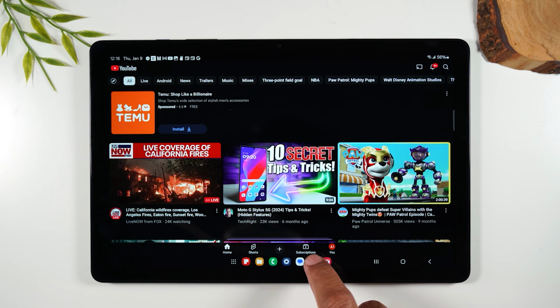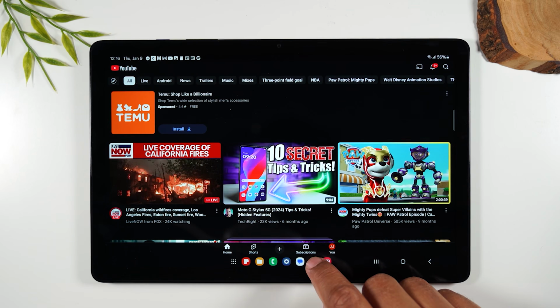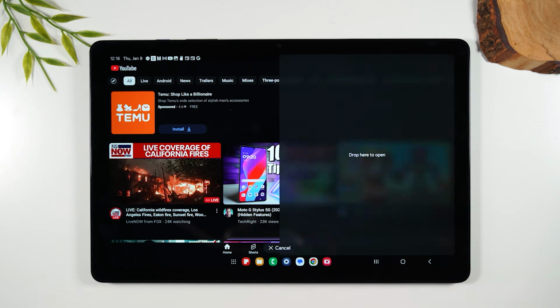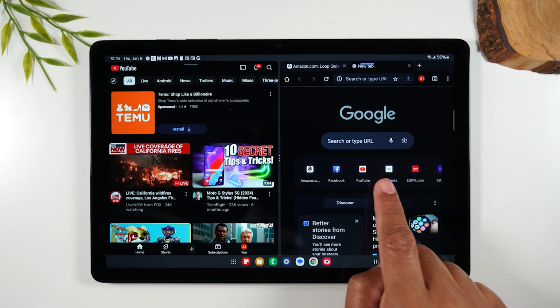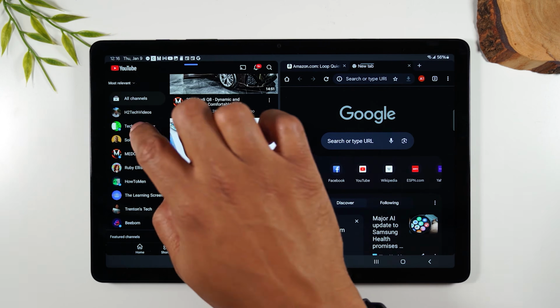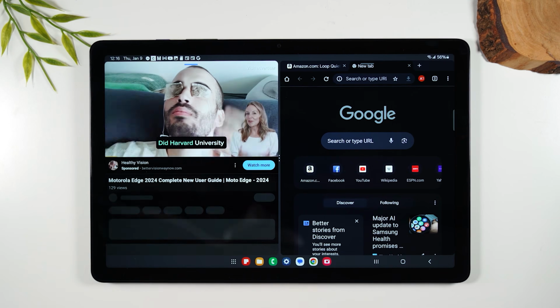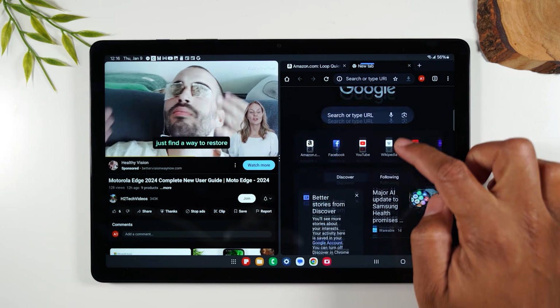So if I hold down on Chrome really quickly and I drag it up, I can add it to the screen just like this. Hold and drag it up. It's going to throw my Chrome on the right side here. Now I can pick a video and just start playing it while this is open, which is great. So right now I have this video open here, and here I have my web browser.